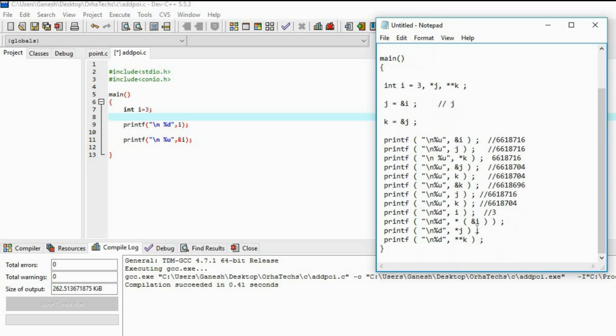Now let's solve this. Star and this ampersand, I've told you earlier, these both get cancelled and the only one thing remains, that is i. So we know the value stored in i is 3. Star j means j stands for the ampersand i. So again star and ampersand will get cancelled and the same thing will print, like 3.